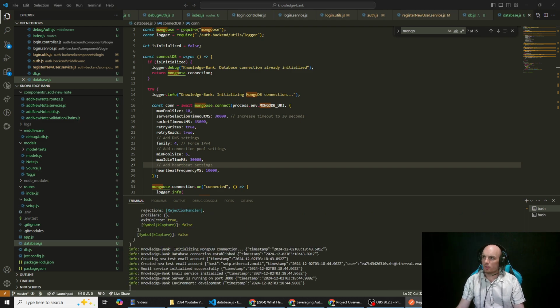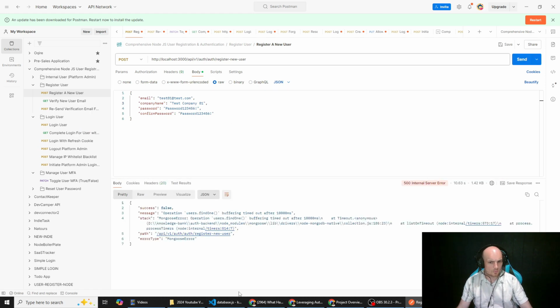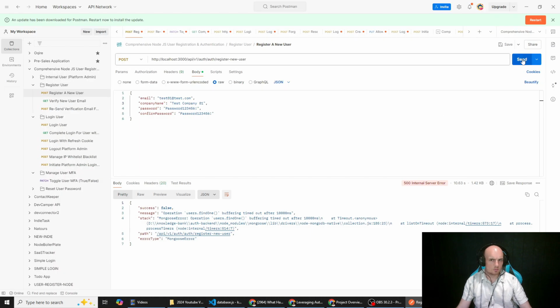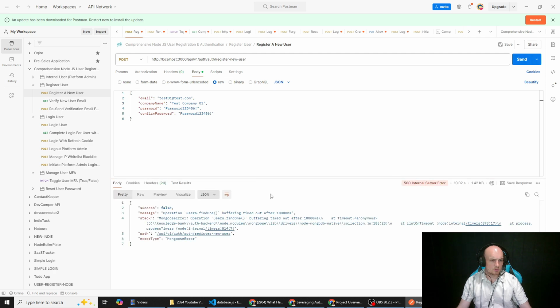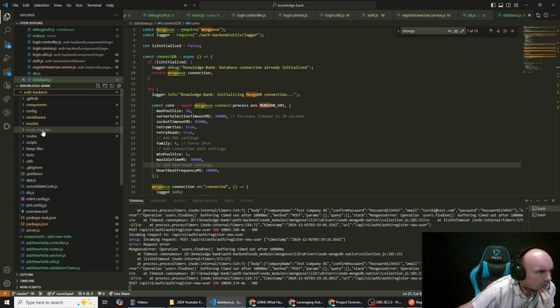Alright, here we go. So I'm going to register a new user, send. Why is this not working? This is going to be due to a mongoose issue.